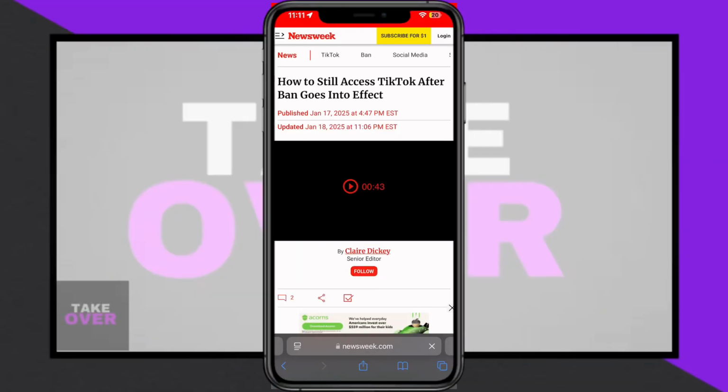How to get TikTok back after the ban is still possible and fairly simple. As many of you may know, TikTok has been banned in the United States, which means it's no longer accessible through the App Store. However, there are still ways to regain access to the app.